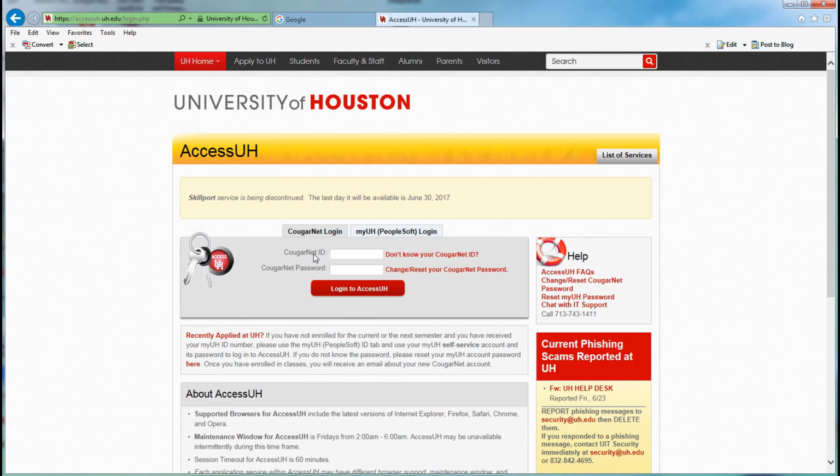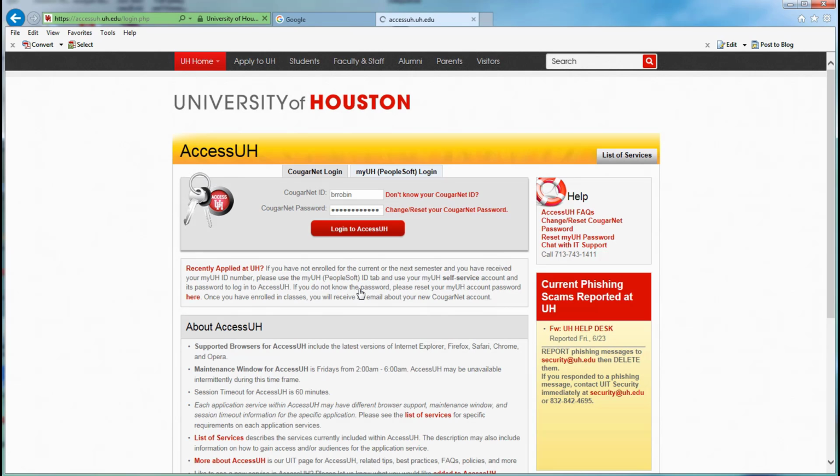And you need to use your CougarNet ID and your CougarNet password. This should be familiar to you because these are the same credentials that you use to log into Blackboard. But if you have any problems and you're not sure about your CougarNet ID or you can't remember your password, you can click on either or both of these links to get more help. But once you know your CougarNet ID and your password, you can type those in and then click on Login to Access UH.